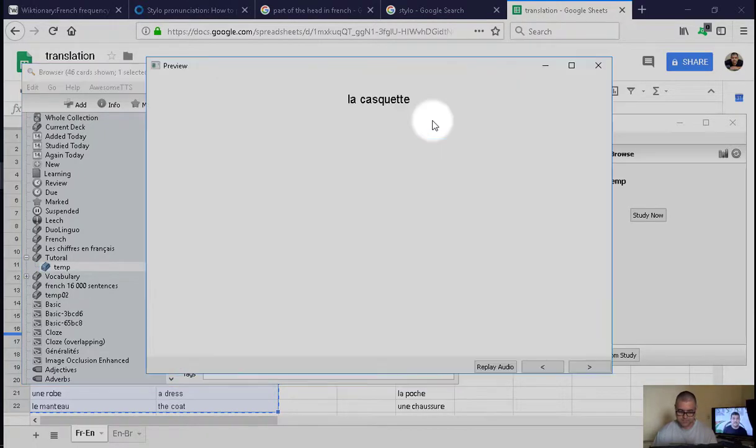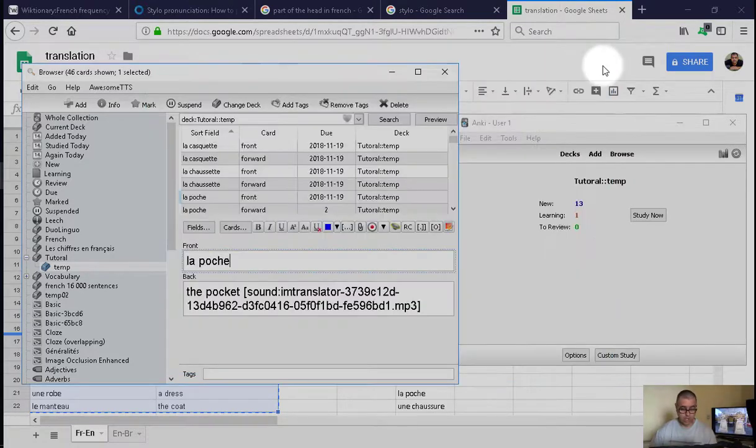Let's preview. La casquette. French and English. Now, English and French. La chaussette. Now I can study lots of cards at the same time.